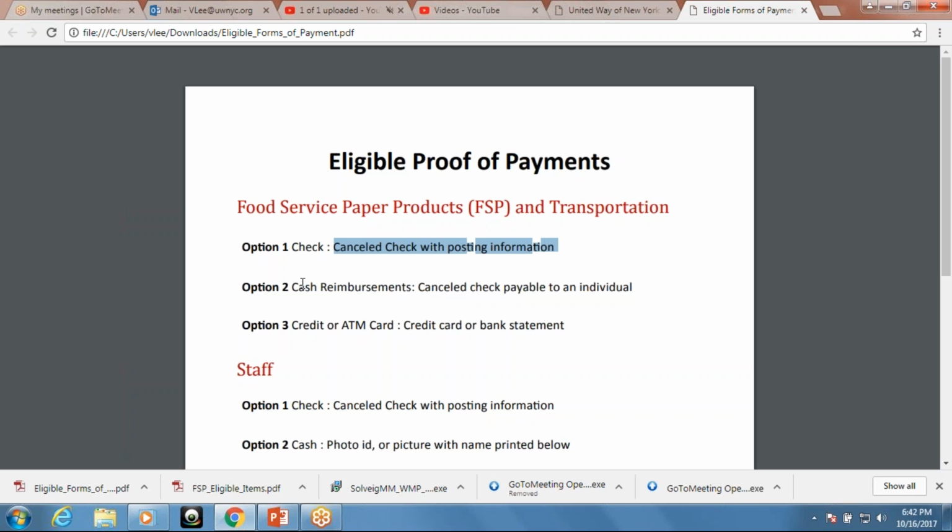Option 2, if you paid by cash, there needs to be a canceled check made payable to the person who bought those items with the cash.